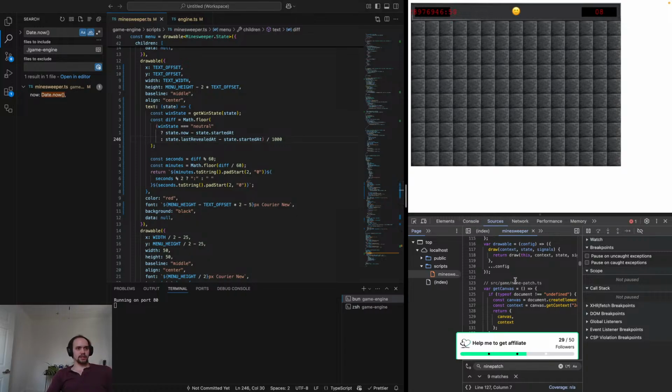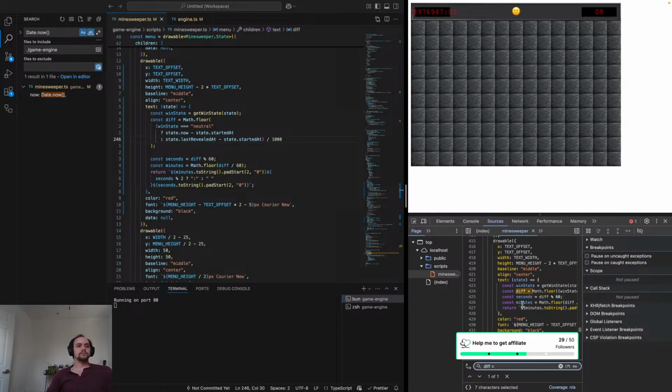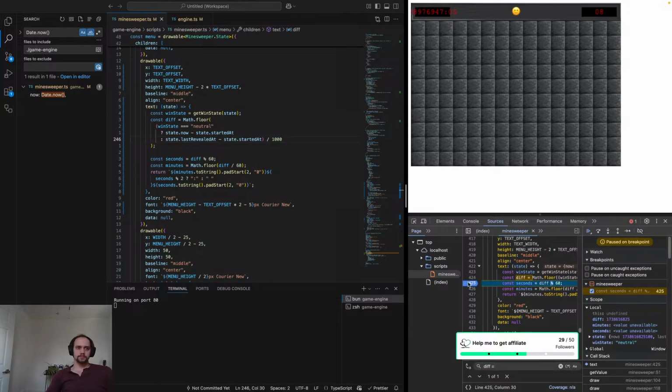Let's put a breakpoint at the diff. It's really large. Yeah, it was large, started. Oh, we still need to know if it started or not. That's one more check.